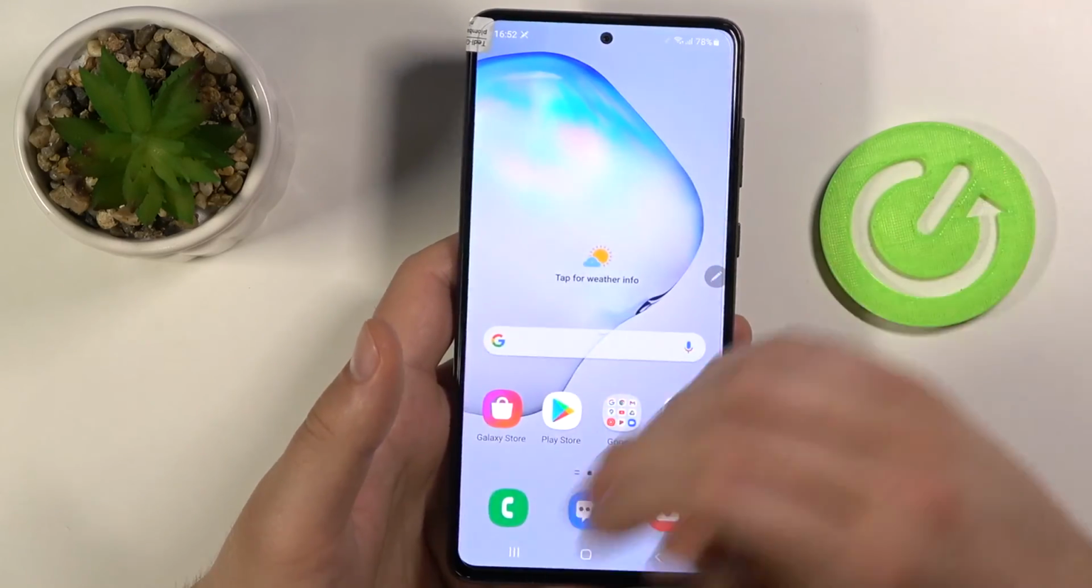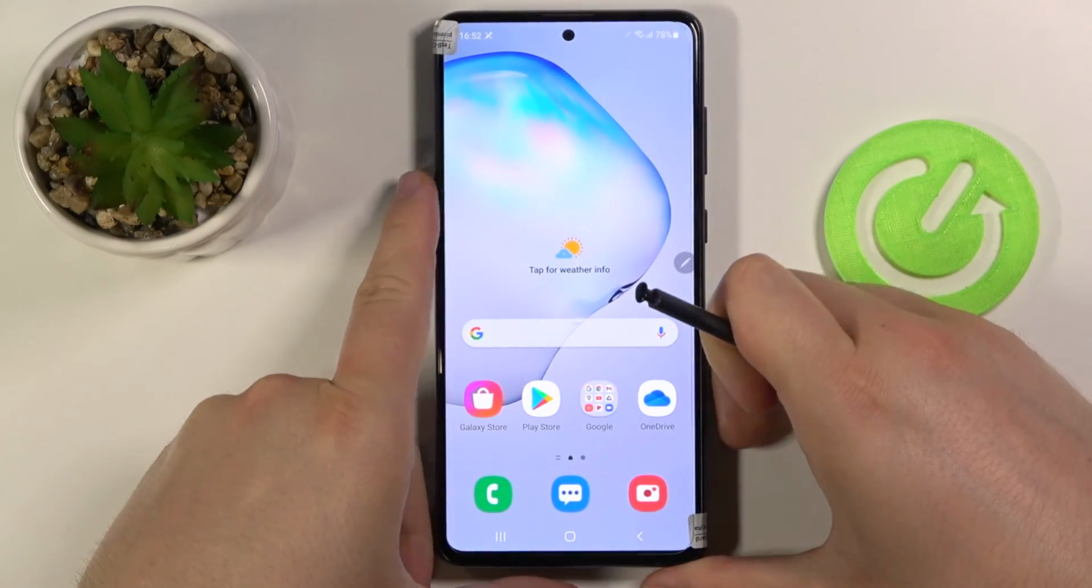And basically that's all. So there are all the settings and all the good features that you can find in the smartphone.